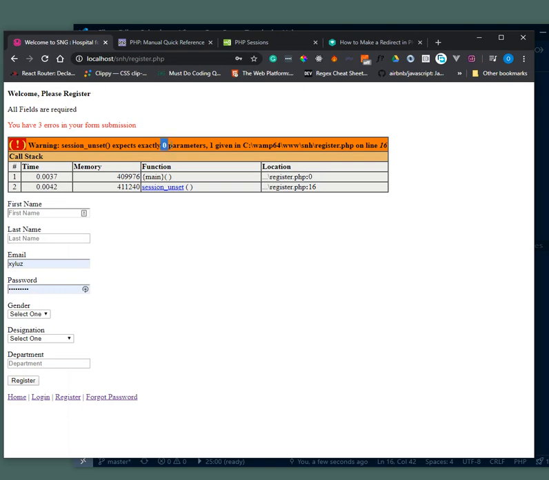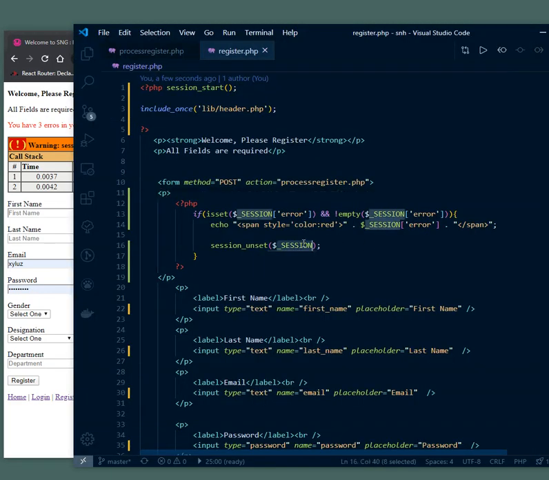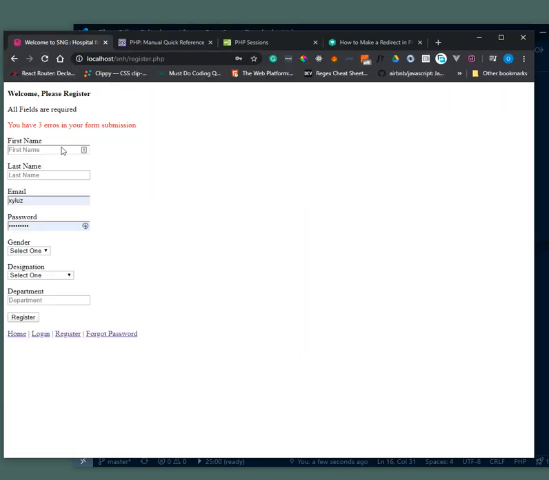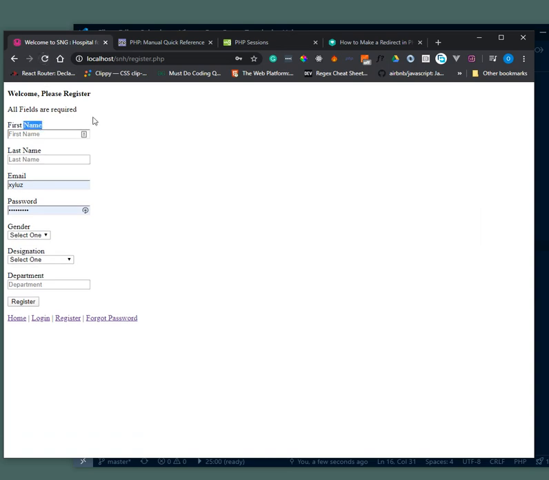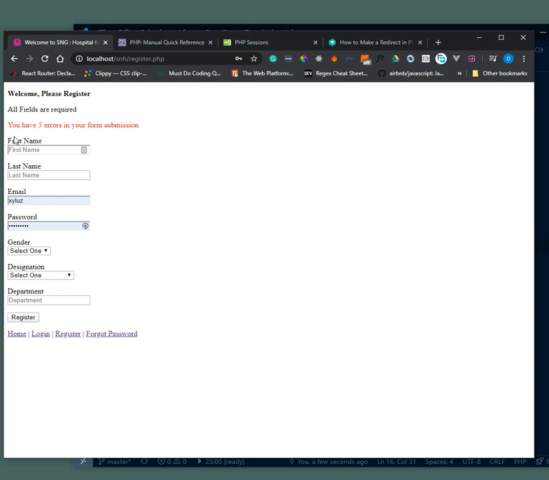Expects all parameters, one parameter given. Sorry, it should be this way. Right, so let's try it out. Submit all this and then submit. I have two errors. Let me refresh, and the error is now gone because I don't have any error anymore until I submit, then the error comes back.